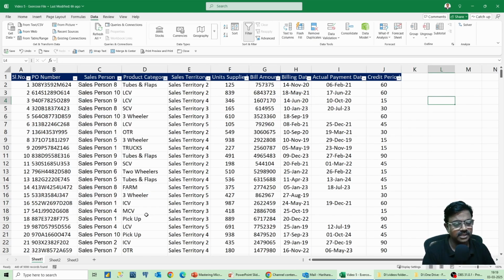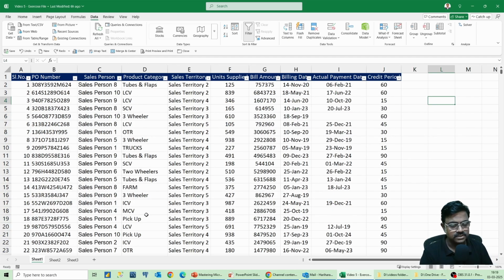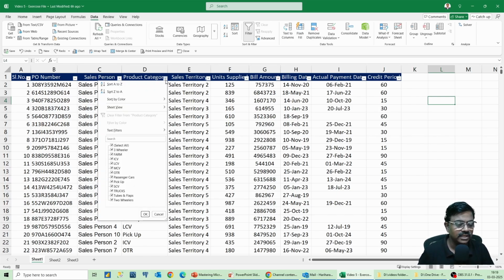So let's click OK. And now you can see we are looking at only LCV. Now I'm going to press Control Z. So let's say if my list is pretty big or pretty long, do I need to scroll and see where my product is? The answer is no. There's another way to locate your required value.